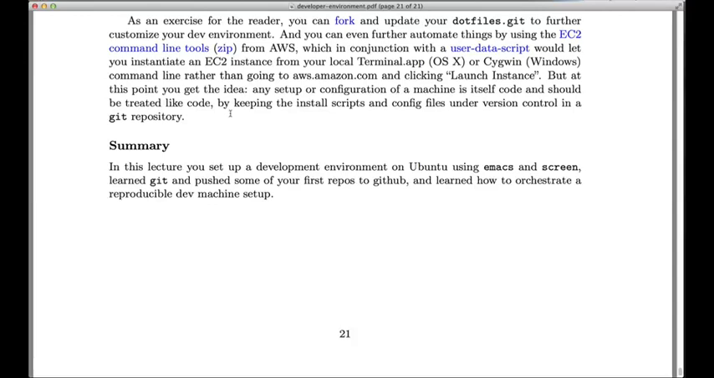So nothing should ever be installed on any development machine unless you're just testing it out. If you mean it to be there permanently, you should always put the installation process itself under version control in a Git repository. Okay. So that concludes this lecture. We learned how to use Emacs, screen, and Git, and also how to orchestrate a reproducible dev machine setup.